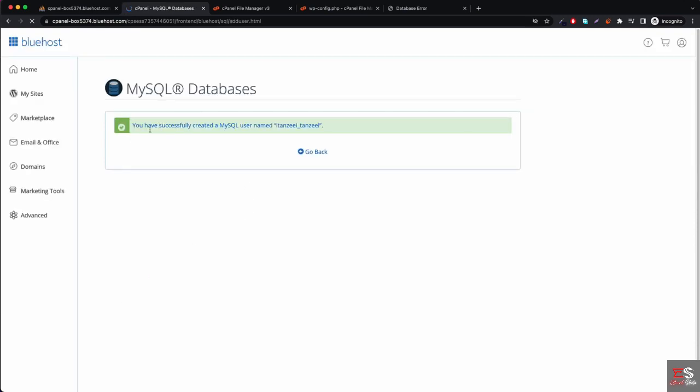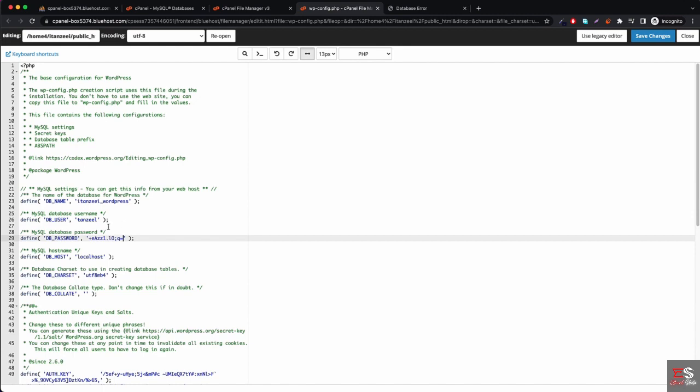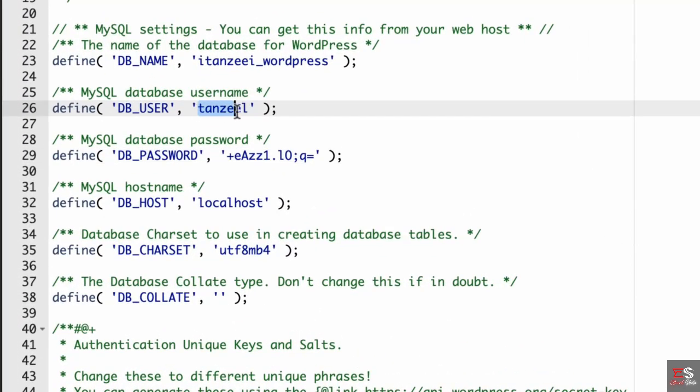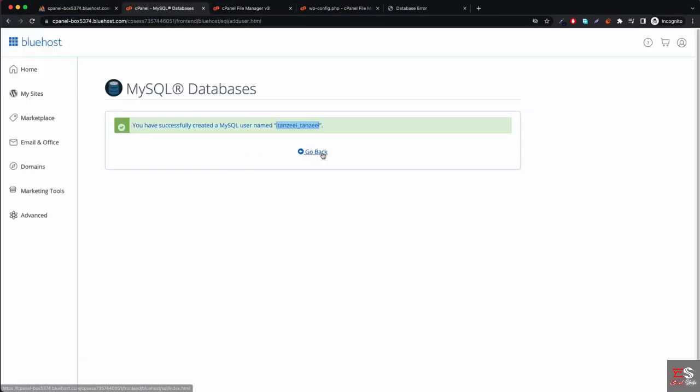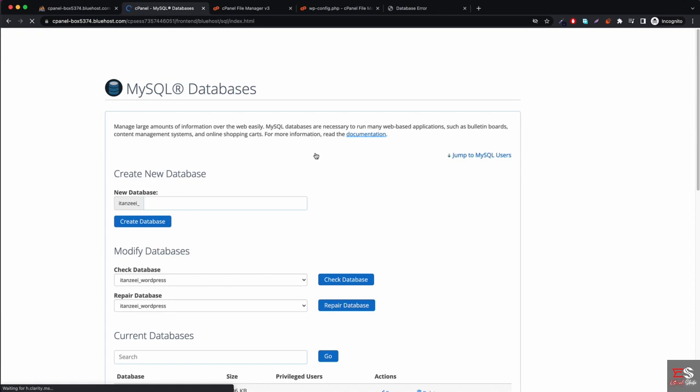And you can see that it says you have successfully created a MySQL user named as this. So this is our username. Now we will copy this username from here. And now we will go to our wp_config file. And instead of Tanzil, we will enter our new username, which was itanzil_tanzil. That has just been created. So once you are done with that, just hit go back.